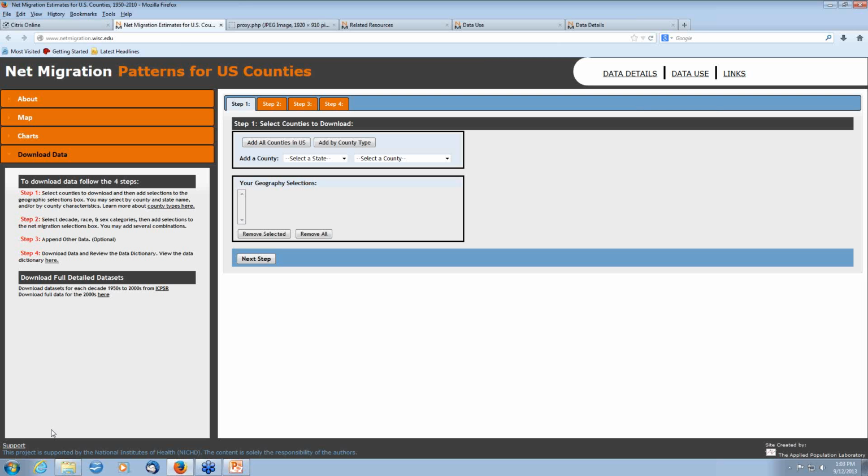So all of the information that is used to generate these maps and tools that you can fiddle with online are available to you through the download data function. So you can create your own charts, you can conduct sophisticated analyses using these data, you can generate the maps that you would like to use. There are 4 steps to downloading the net migration data.